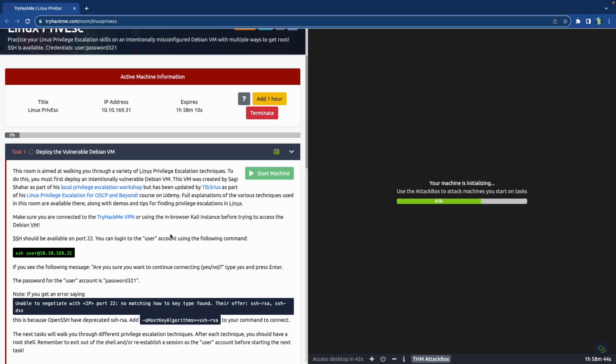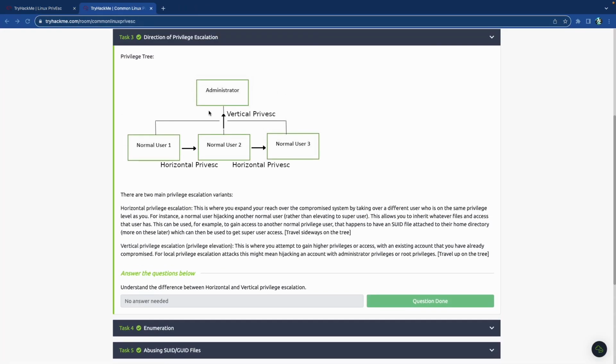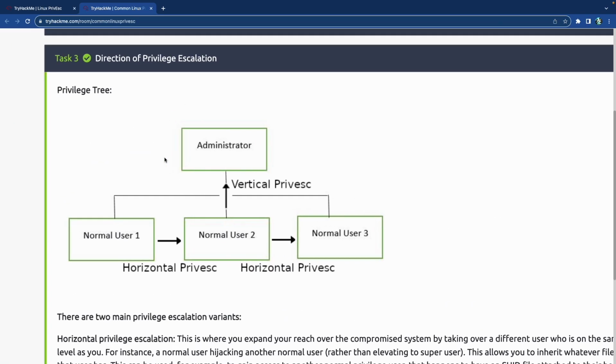For the people who don't know exactly what privilege escalation means, I'm just going to show you this real quick, so you can see what it actually means. This was from the first room. There's horizontal privilege escalation and there's vertical privilege escalation. Horizontal means you go from the first user to another user that has the same privileges or the same permissions. Vertical means you go from whatever these users are to a root or an admin privilege or permission level.